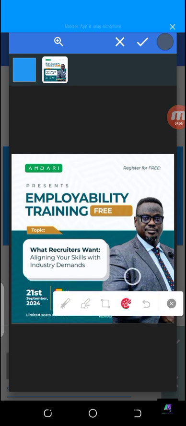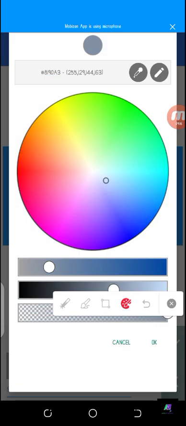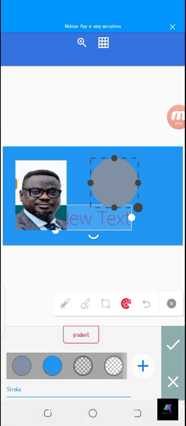All right, you can see. So it depends on the area I put it on. For the sake of this, let me click on here. Yes, it's okay. Press OK. So I've changed the color of this image.